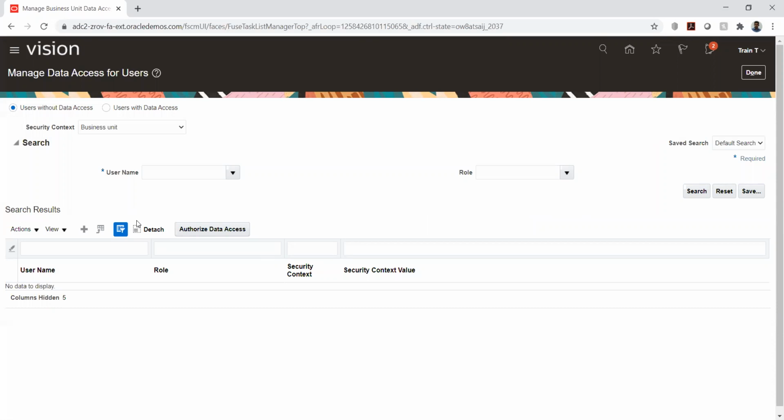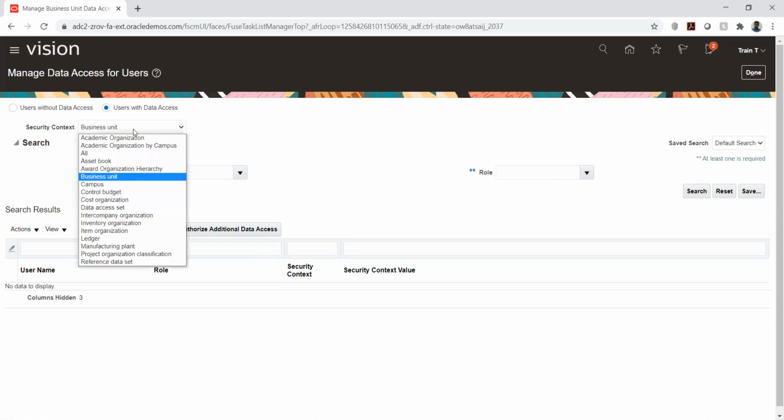Similarly, for all the users, we can just give the access here. And if we wanted to see the list of access that we have given, we can select user with data access and select the security context. We will have different parameters, so we can select by asset, or by business unit, data access set, or the intercompany, inventory or ledger. Different things are there.